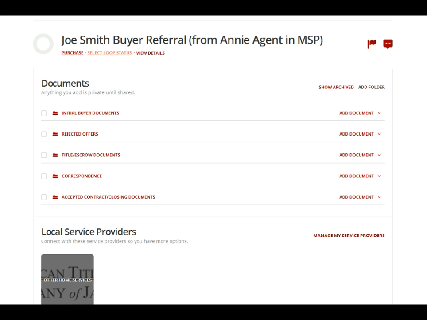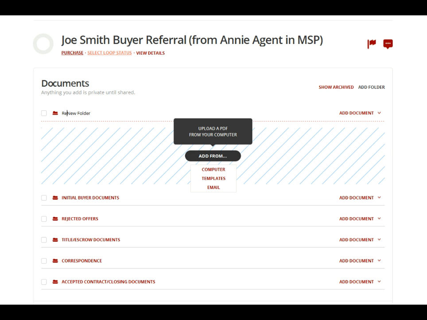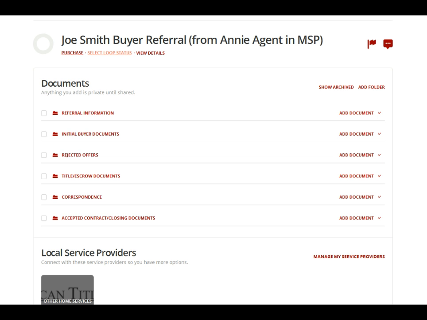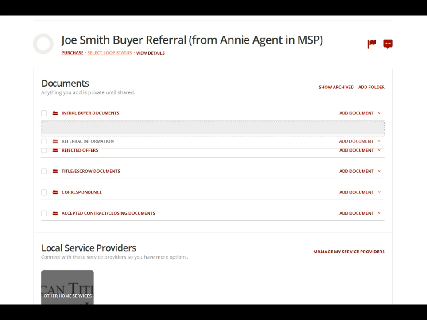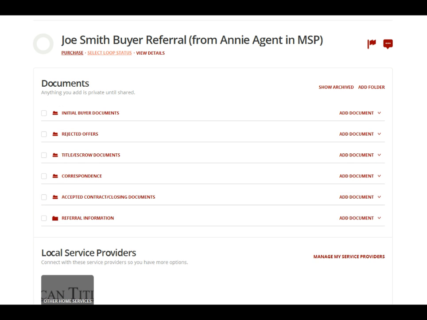Well, I might want to add another folder. I'm going to name this referral information. And the reason we separate these things in different folders is because the compliance person at your office doesn't have to see all this stuff. They only want to see the actual buyer documents. So I created referral information. I'm going to click on add document to collapse it, and I can take this and move it to the bottom because it's not that important. It's important to me. It's not important to compliance.